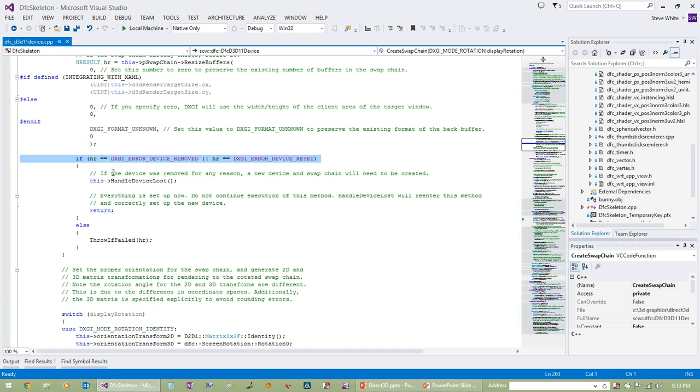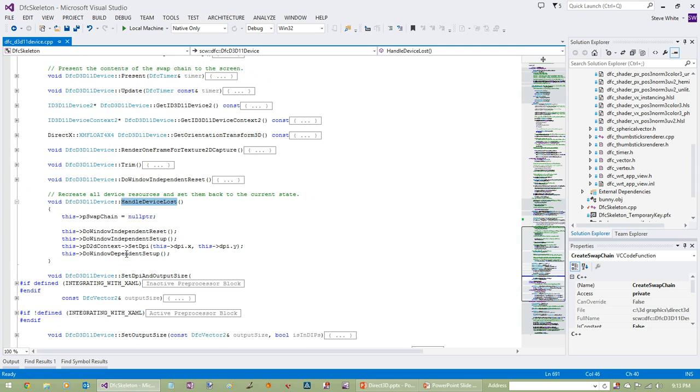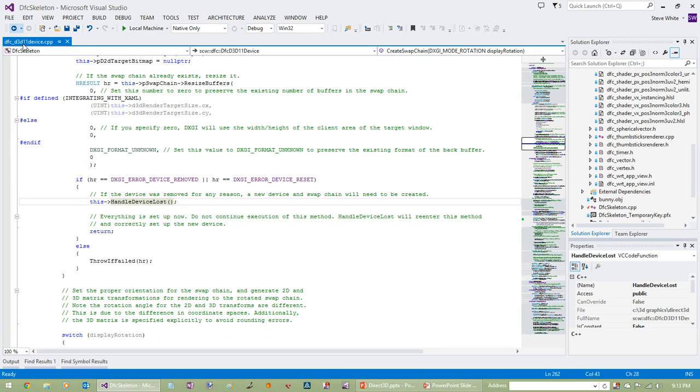This is an interesting bit. If resizing gave us one of these two errors, then essentially the device was lost. So we call device lost, which ends up setting up the window independent stuff, setting the DPI, and then calling the function we were just in. So we end up coming back into this function, creating the swap chain correctly, and then that'll drop through and return.